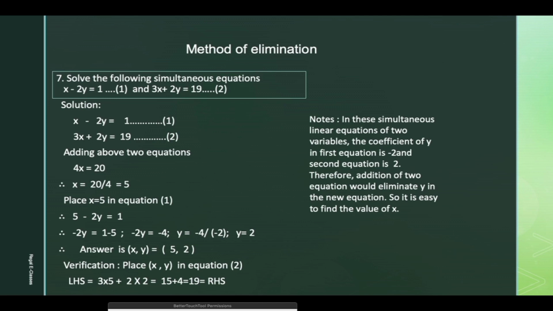See this problem here again, the coefficient of y is -2 in the first equation, +2 in the second equation. So you can eliminate y, get the value of x, place x in equation 1, get the value of y, and verify by placing x and y in equation 2.